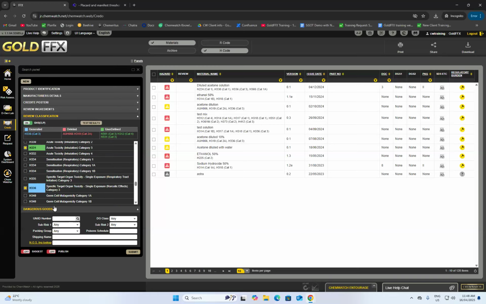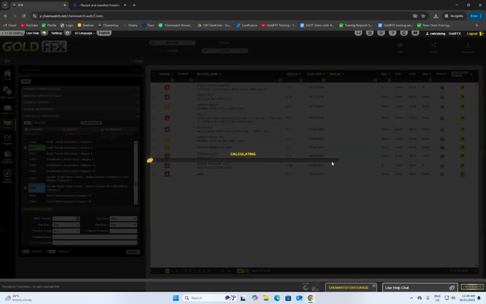And if this material or the solution that you're creating is a dangerous good solution, any information you can put in here. You can also use the suggest tool, so it will suggest the information that you can populate it with if you're not sure. But for now, we'll just click submit and we'll see what we've just created.